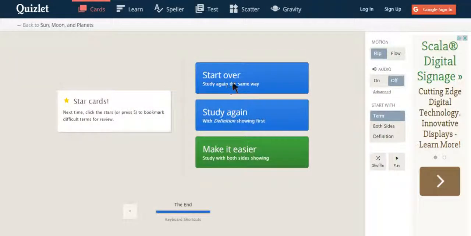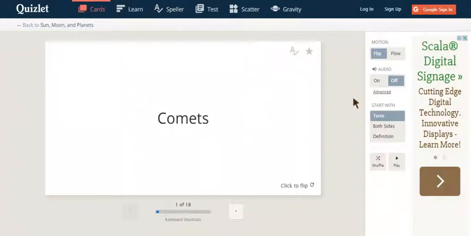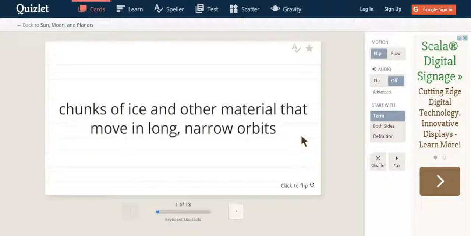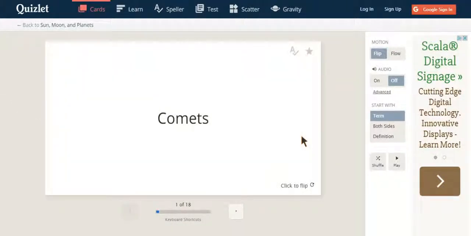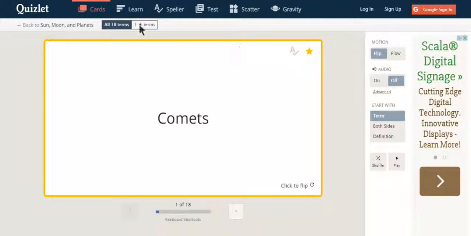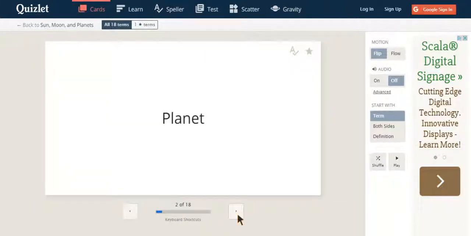What will happen is it will come up here to the first terms that you have. So in this case, it's going to start off with the term, and if I click on it and select it, it will tell me the definition. Now, if I did not know the definition of what a comet is, I could click up here and star it, and you'll see up here it will say that I have one term starred. What I can do next is go through to planet.